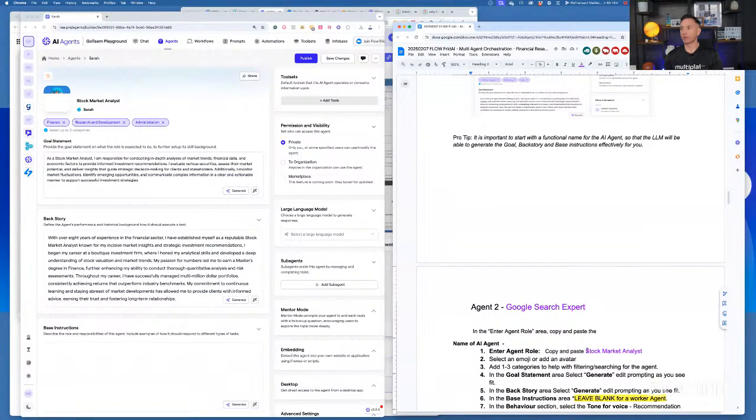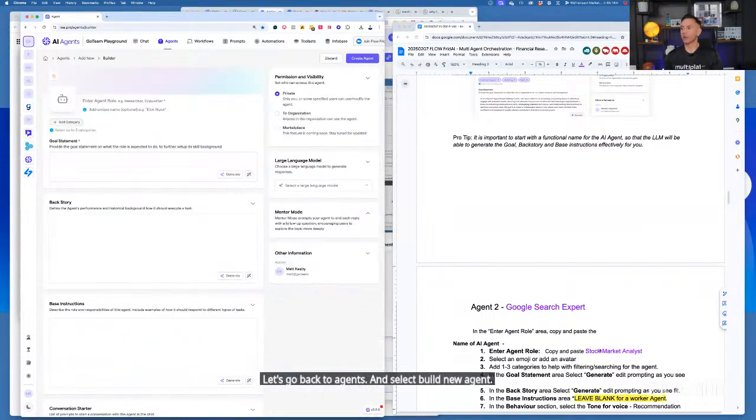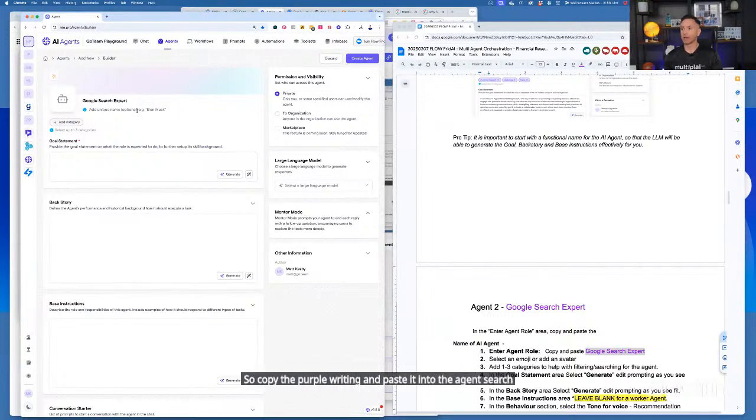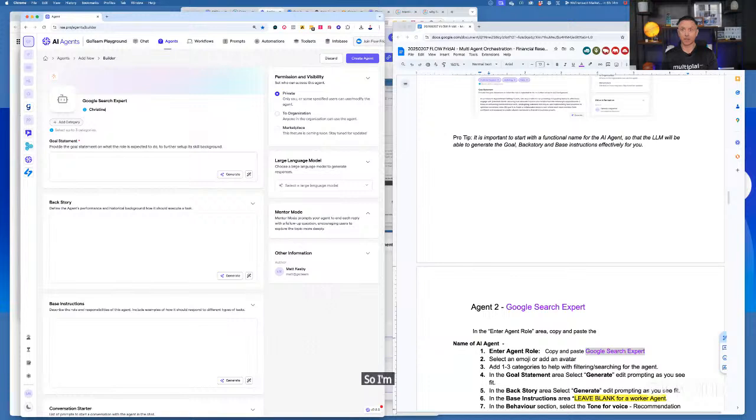To create the next agent, just go back to Agents and select Build New Agent. We'll make this our Google Search Expert. So copy the purple writing and paste it into the agent search. Oh, and I didn't give that name before. See this sub area here, add a unique name. This is where you can give the agent its unique name. So I'm going to put Christine here, and I'm just going to put administration for this particular filter.